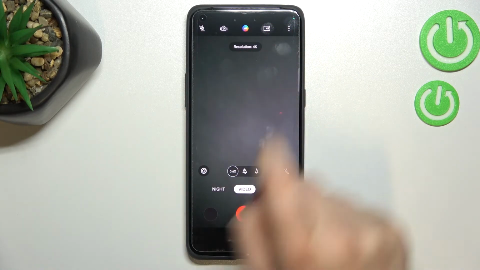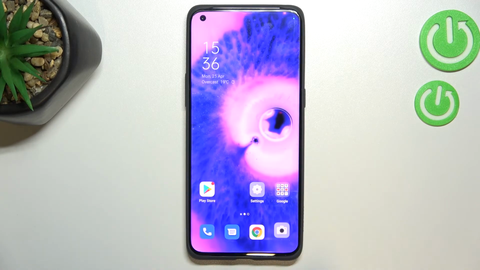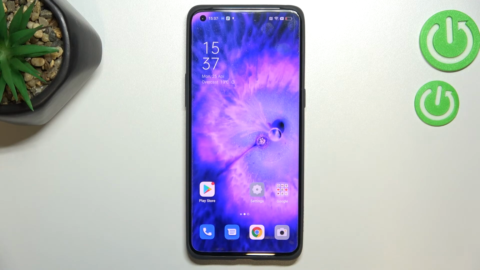As you can see here, we've got the info. What's more, the icon changed slightly, which means that your device immediately applied this option and it will record videos in chosen resolution. So actually this is it. This is how to change video resolution in your OPPO Find X5 Pro.